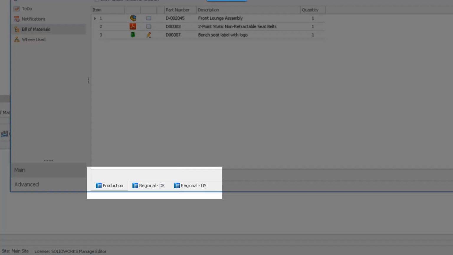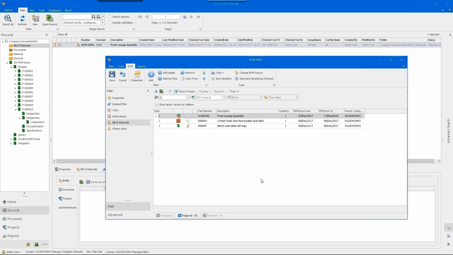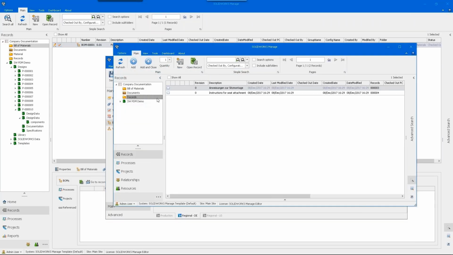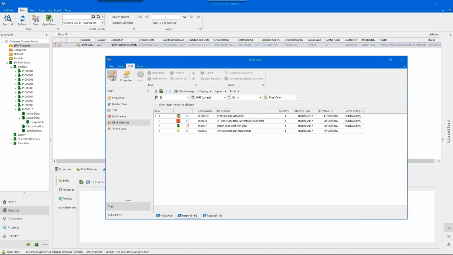As they start to complete, you can see that bar start to fill out, and then tabs along the bottom of that bill of material window show us that we have different BOMs for production, a regional for German, and then a regional for the US, and we can individually add items to those kind of variants of that BOM.